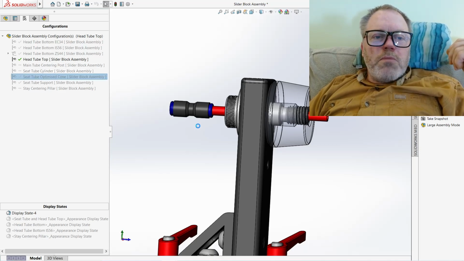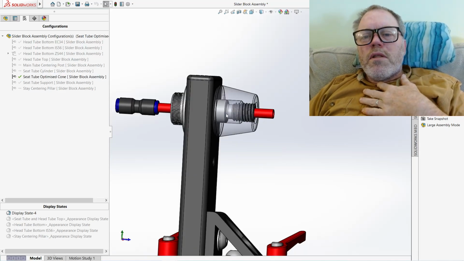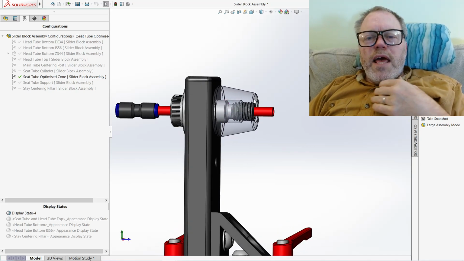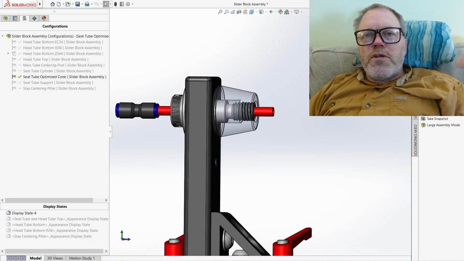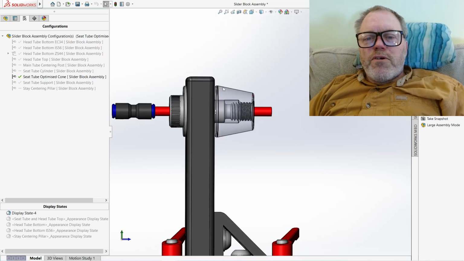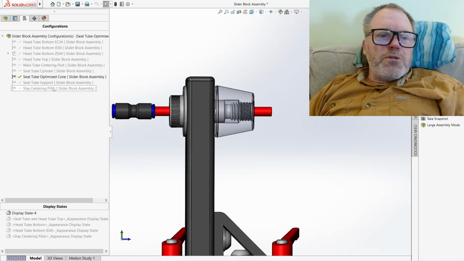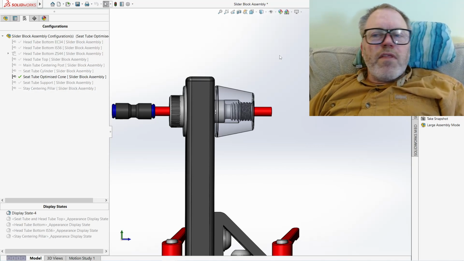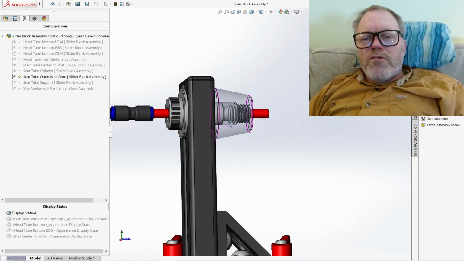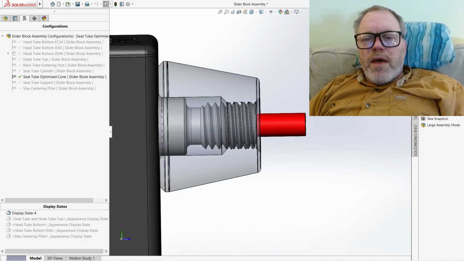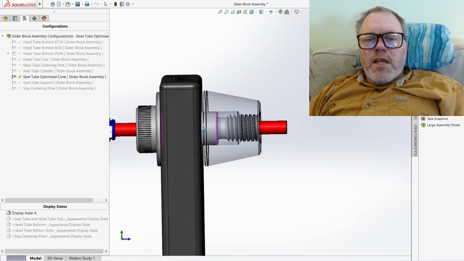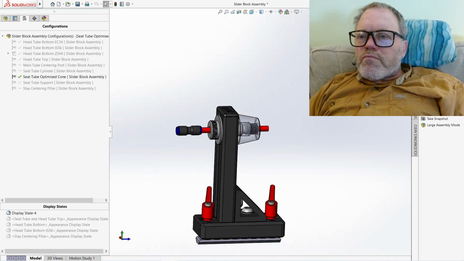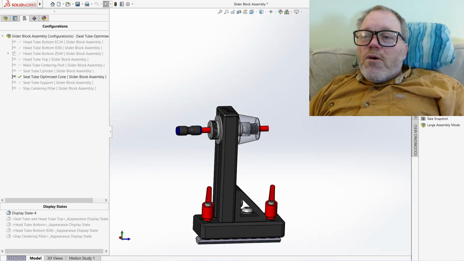Let's see, seat tube optimized cone. There's another one right there. And this is for 27.2 to 35. And we're trying to keep that angle as shallow as we can for the most support. And I don't know, I think that's it for that. Anyway, so it's a well thought out system. It all works the same. They have the same basic heights and engagement and everything like that. So the cones are cool.